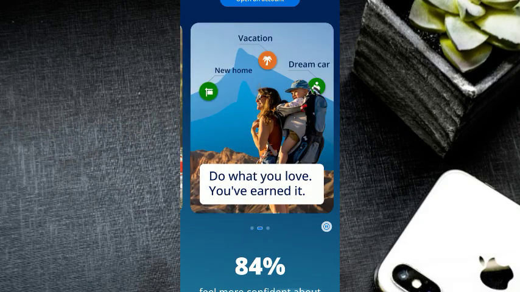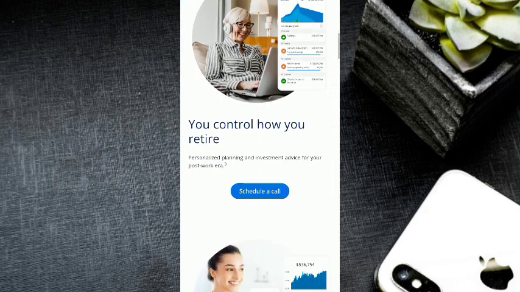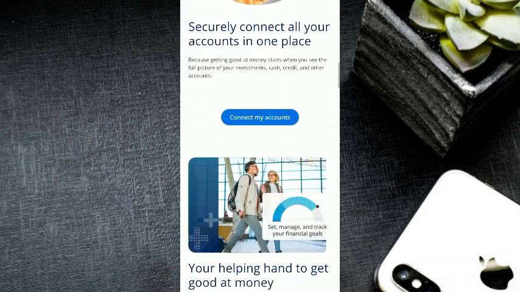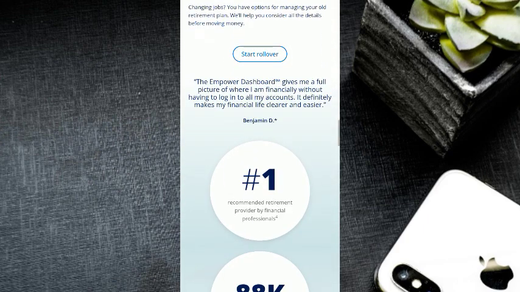Big milestones like buying a home, funding college, or hitting retirement can feel overwhelming. Empower makes them visual and achievable. Let me show you how to visualize your path to milestone goals with Empower.